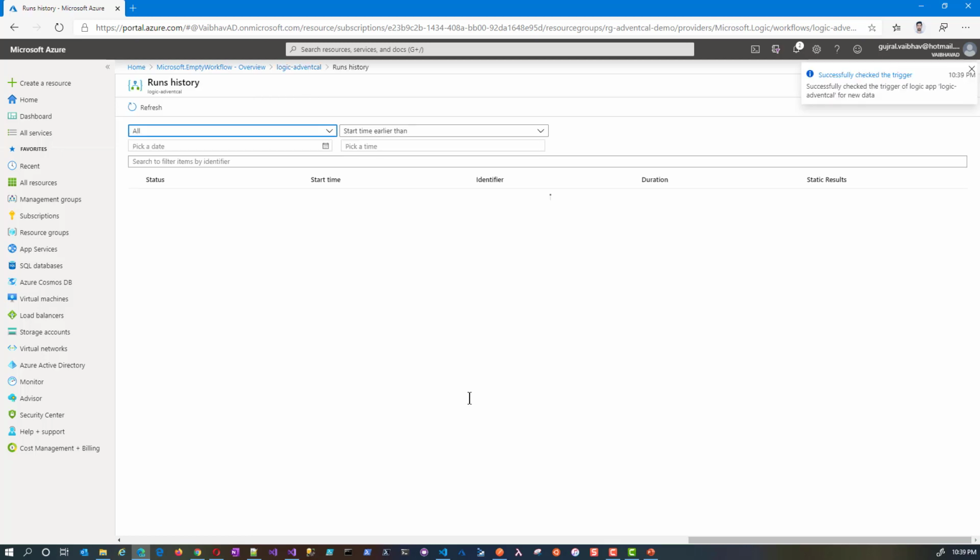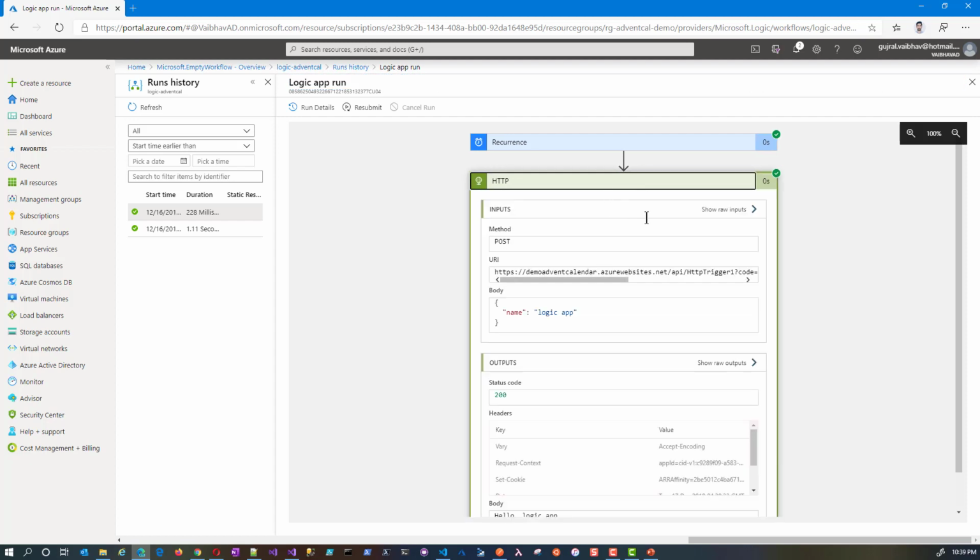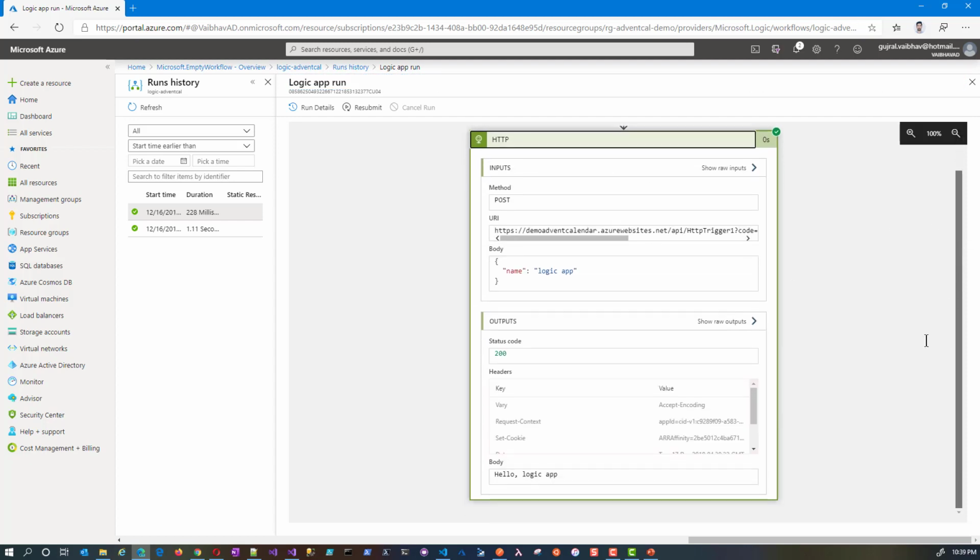It just got executed here. I'll click on it. It says that both my trigger and actions were executed successfully. If there is any failure, it will give a red sign here. I'll open my action to see what response I got. And here was the response that was written from my function, hello logic app.